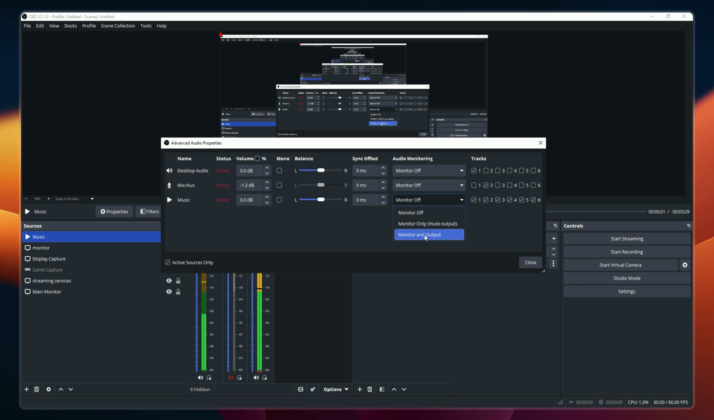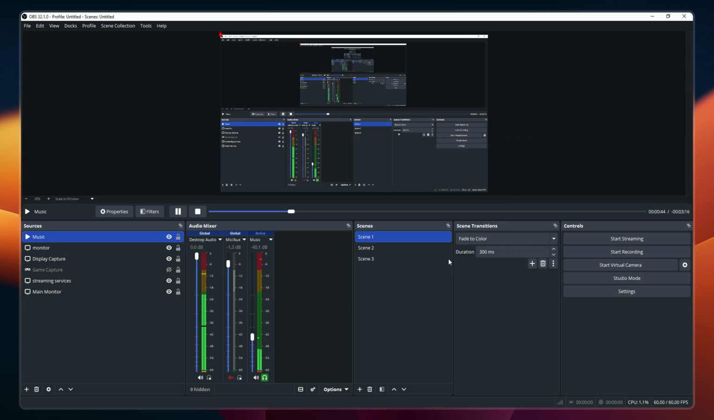This setting is crucial because it allows you to both hear the music yourself and ensure it's being sent to your live stream. Without this setting, the music might not be audible to your viewers even though you can see the audio levels moving. Finally, click Close at the bottom right corner of the Advanced Audio Properties window to save all your changes. Your music is now successfully added to your OBS setup and will play during your live streams.